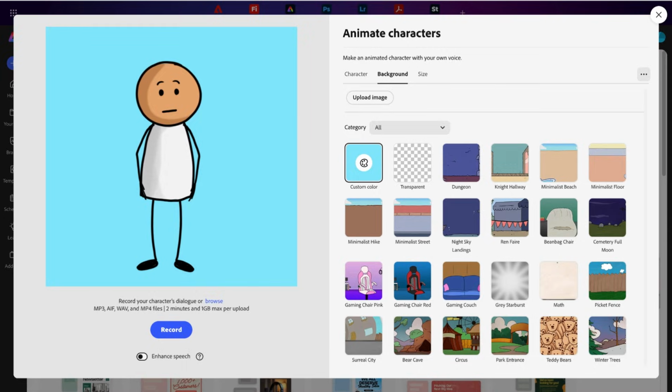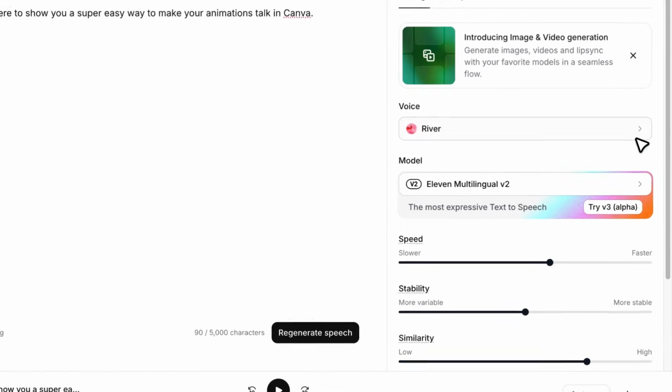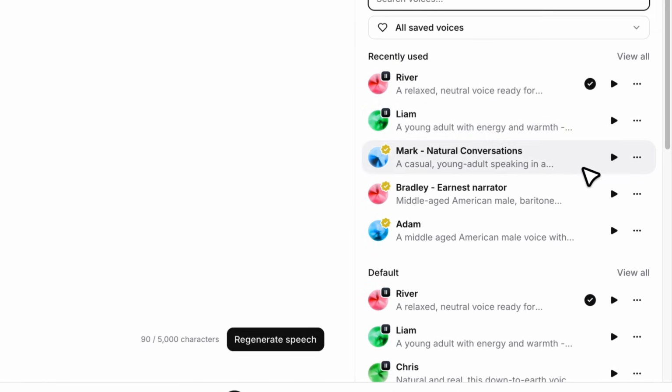Let's create a voice again using 11 Labs. Choose the voice you want.